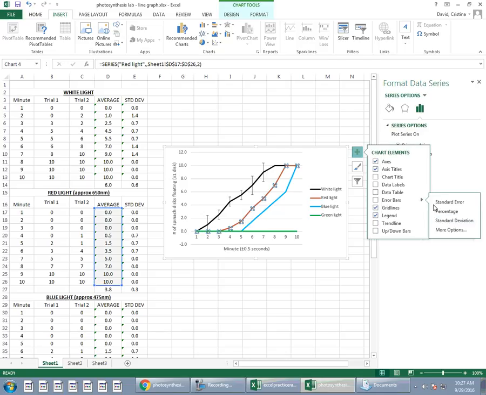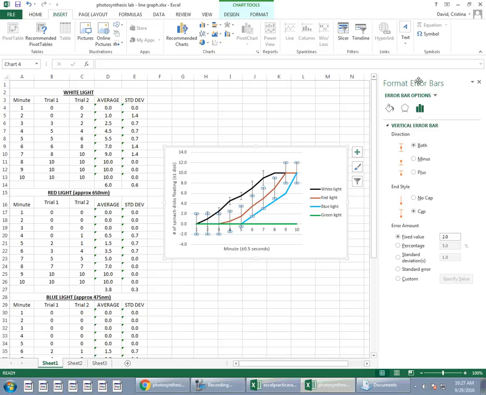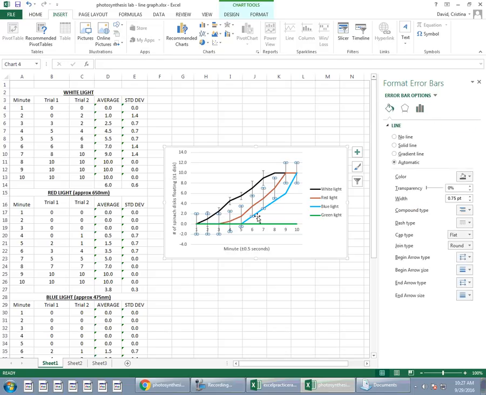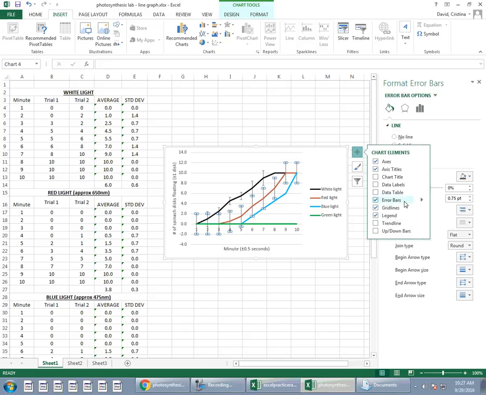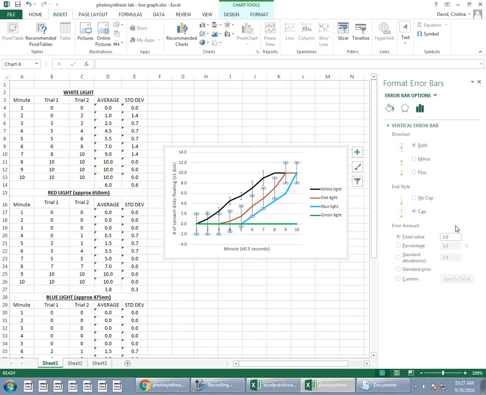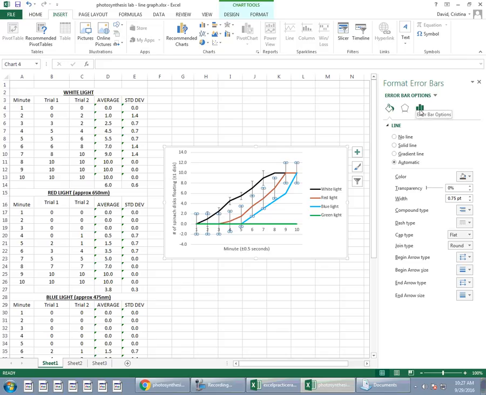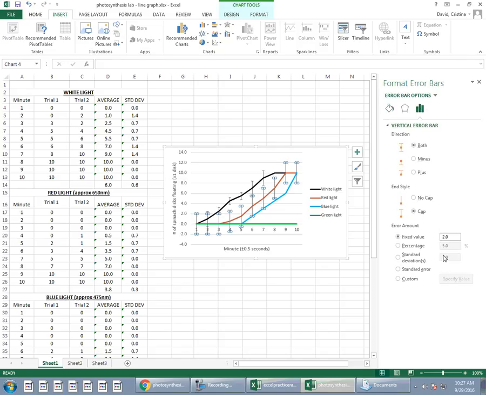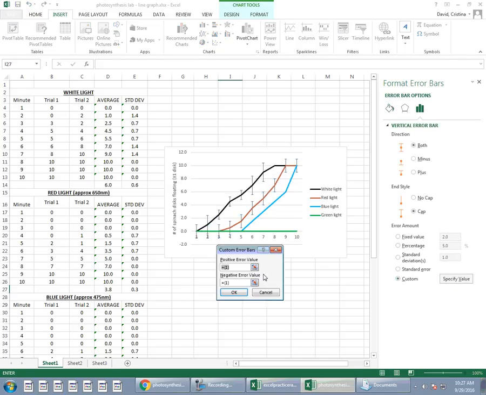Error bars, more options. Sometimes you might come up with it like this when you go to error bars, more options. It might come up over here. You just have to click this little thing that looks like a bar chart. Custom, specify value, and this one is for the red light. Let's select these.